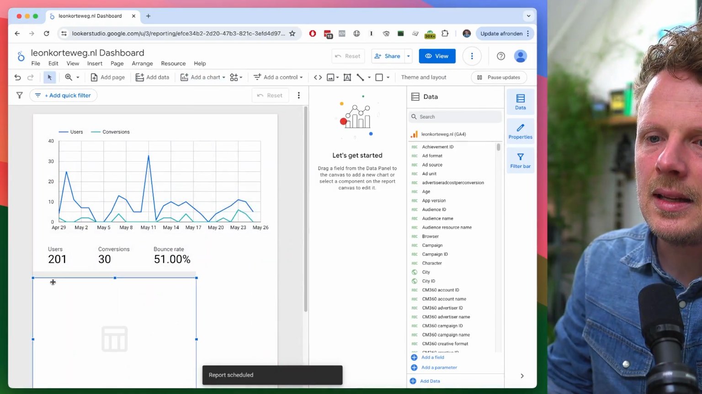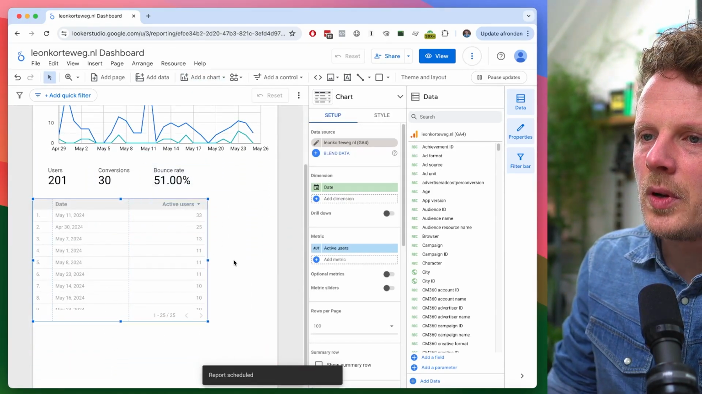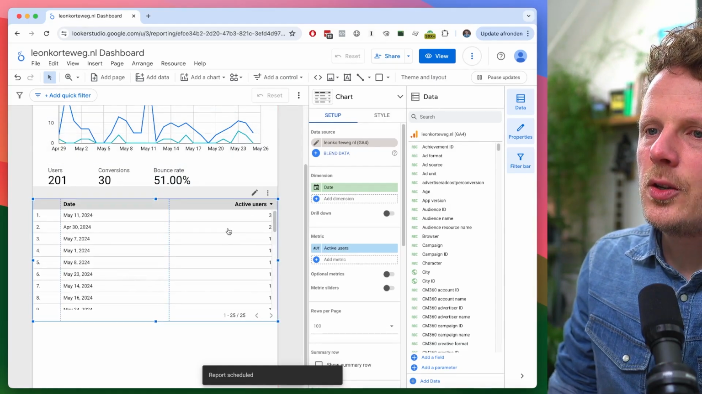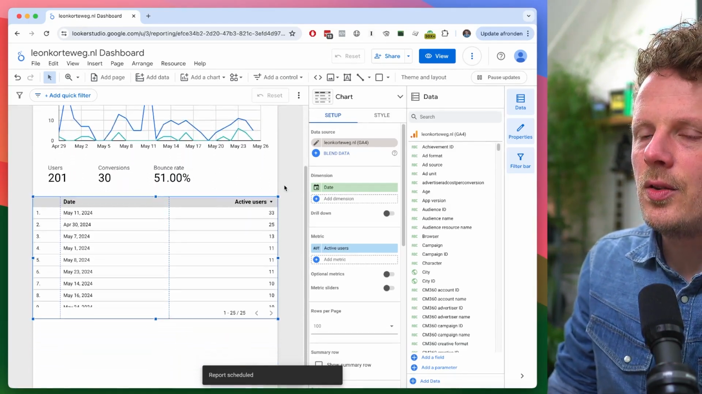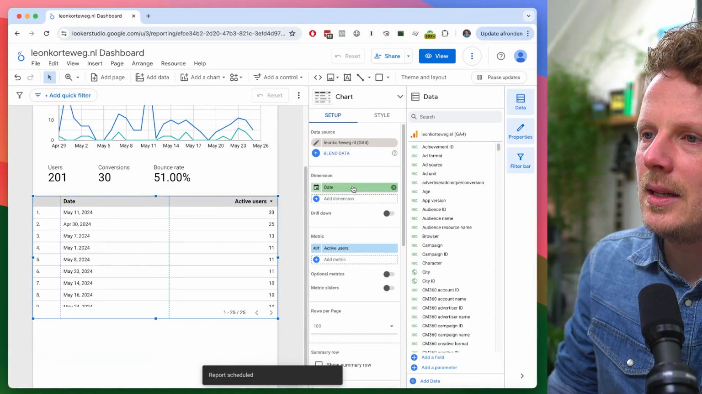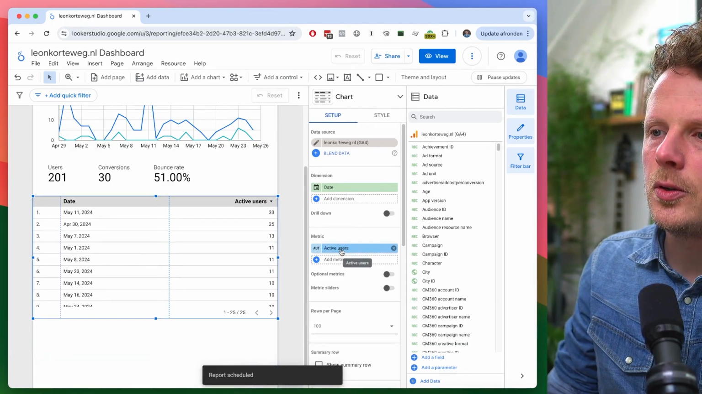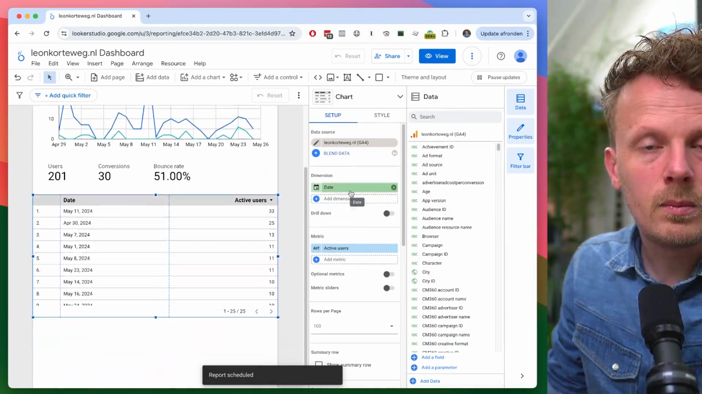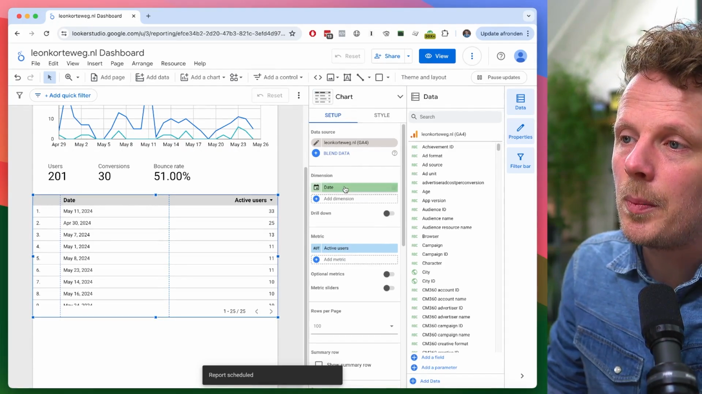I'm going to add in a table here, and I'm going to make it a little bit bigger. And as you can see, the table here is filled by default with the date dimension and active users metric. And we can change that because we want to show all the traffic channels. We have a couple of options here.